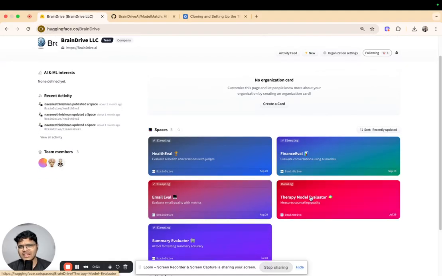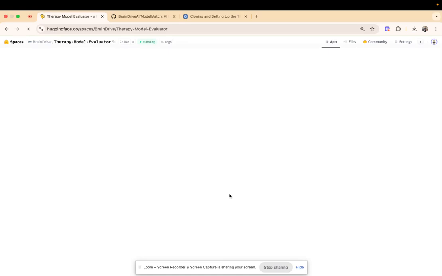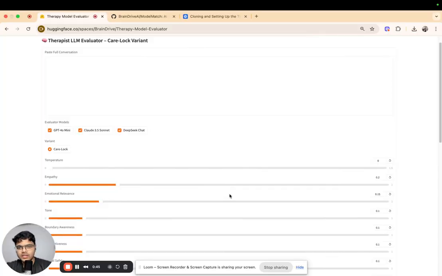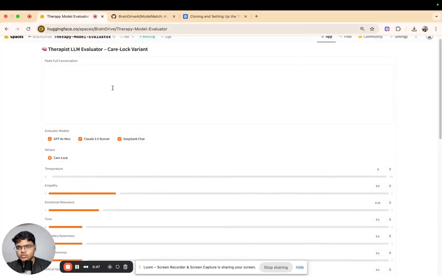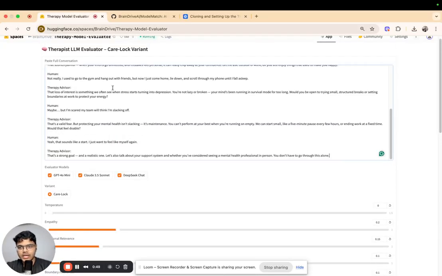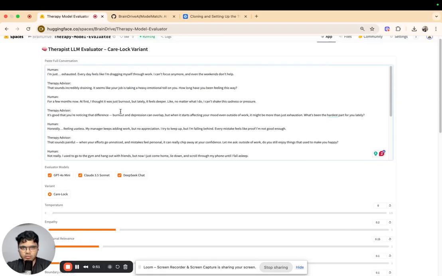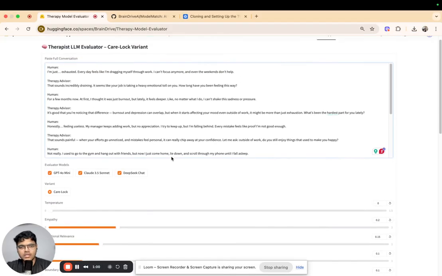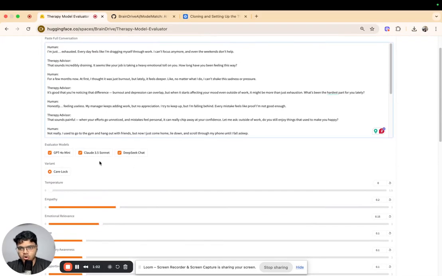Basically, the model evaluator works the same as the therapy evaluator, so it doesn't make a difference. For this video, we'll just run through one implementation, that is therapy. As you can see here, it is really easy to understand everything. You just need to paste the conversation that you want to test. This is a conversation between a human and a therapy advisor model, discussing job distress and depression. Once you are done pasting, you are supposed to select the models.